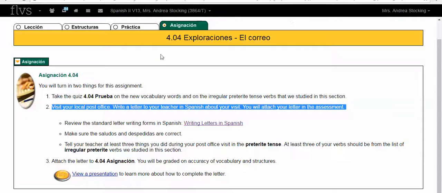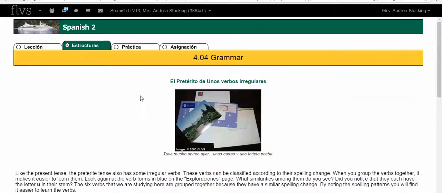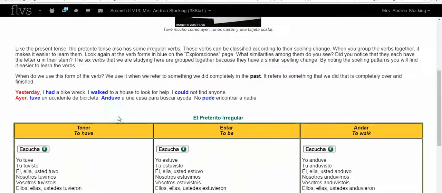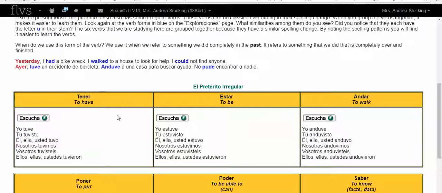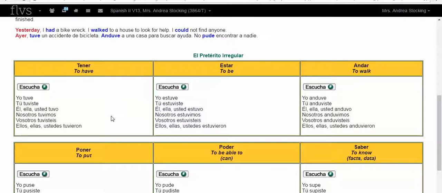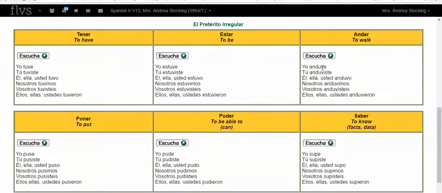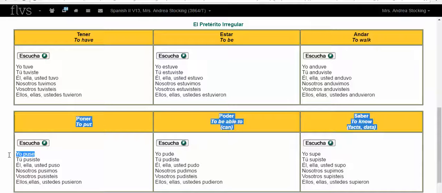And then you're going to use the estructuras, the grammar that you learn in this lesson. So these are verbs in the irregular preterite that you're going to need to know. So I might say yo anduve al correo. I walked to the post office. I might say like I had a card. Yo tuve la carta. Or yo estuve en el correo. I was in the post office. Yo puse la estampilla en el sobre. I put the stamp on the envelope.